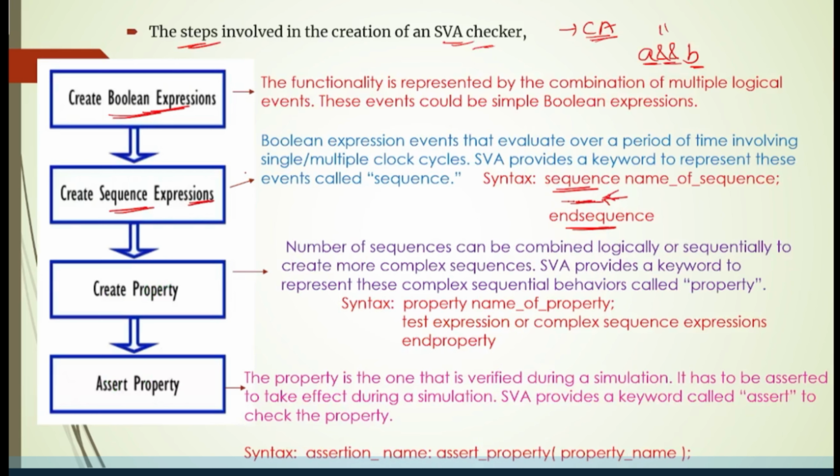In this way you can have either a single sequence or many sequences. If there is only one sequence, then you will be writing only one sequence and ending. If you are having two or three sequences, you will be writing two or three sequences similarly in the same manner. Now you will be creating the property.